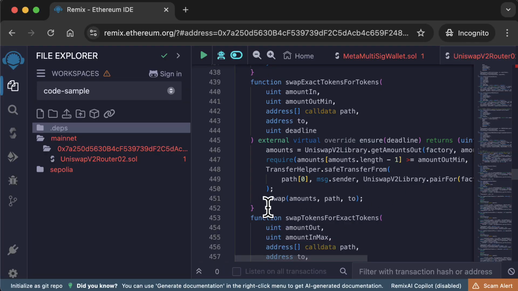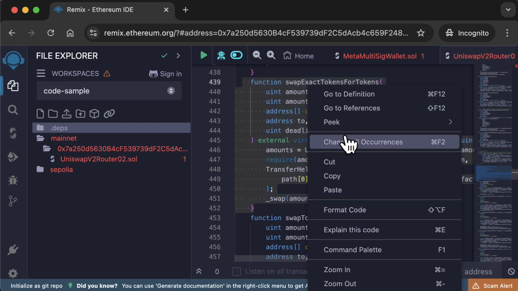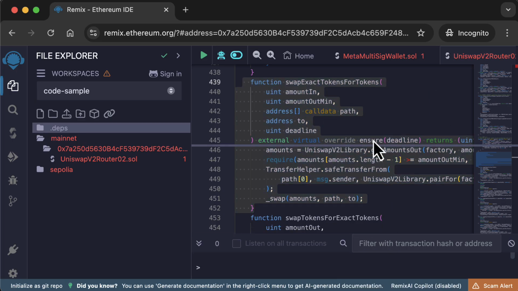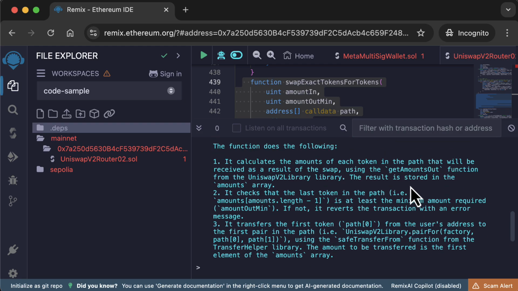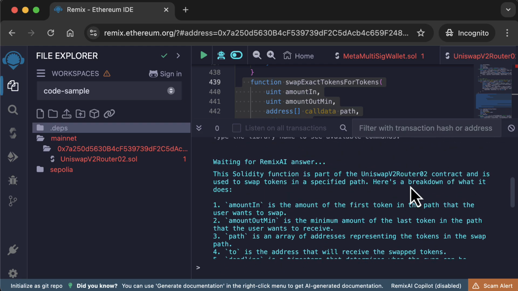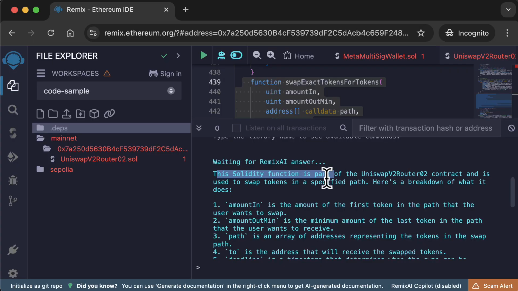So first, you select the portion of the code that you want to understand. Then you right click and you select explain this code. And after, Remixd AI will give you an explanation down below. So let's see this in detail. So here it gives us a general introduction. The Solidity function is part of the Uniswap router and is used to swap tokens in a specific path.